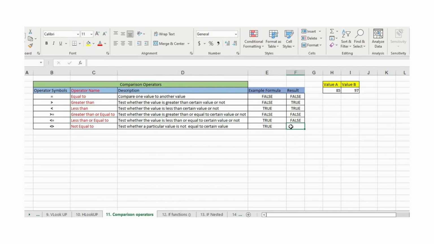Okay? So, another thing. We have another equal sign here. And we will put H3 here. Then, we put not equal. Sign not equal. So, what will be the result if it is not equal to this number? Is it true or false? The answer is true, because these two values are not equal.